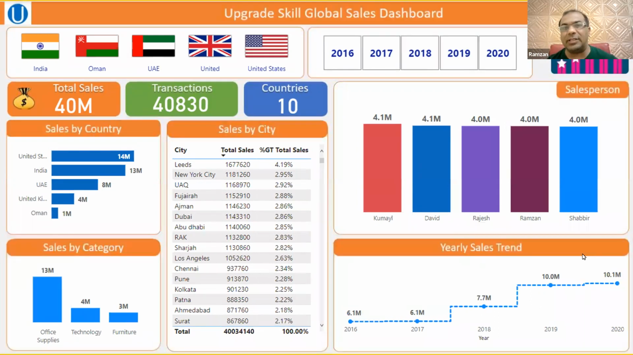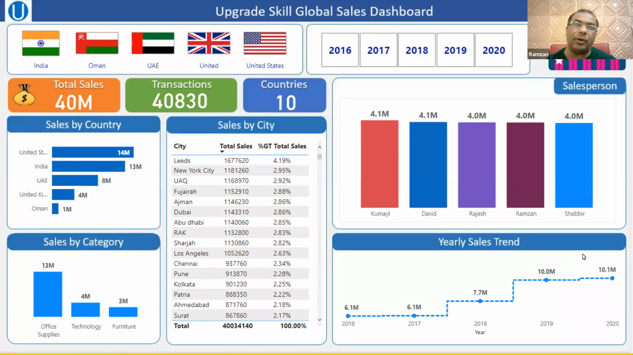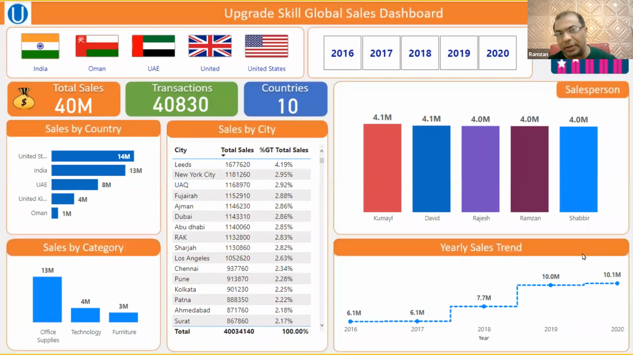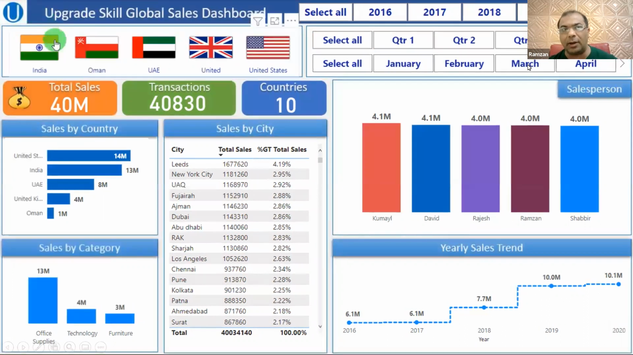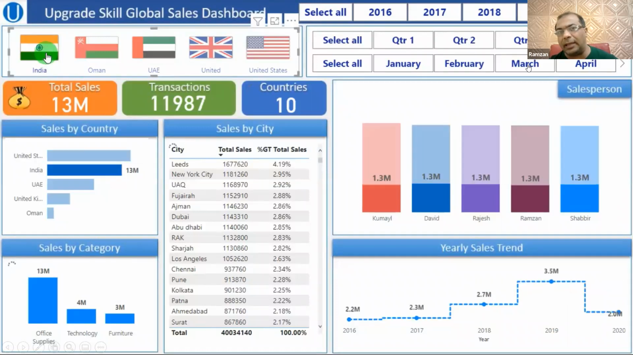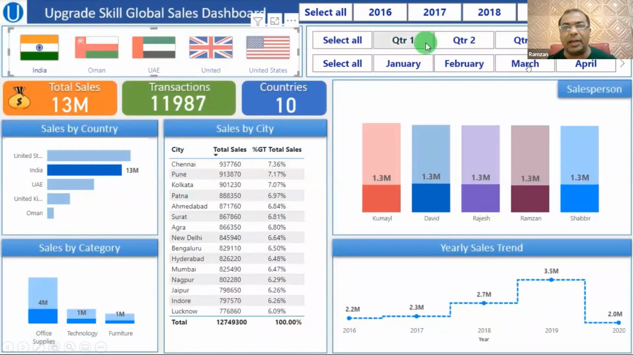So this is another design. It's the same, only the color is different. Then you have another design. This is also the same, only here more slicers have been added. Got it? So when I click on this, automatically all of this changes. This is just an animated part to show how it looks. Let's move ahead.